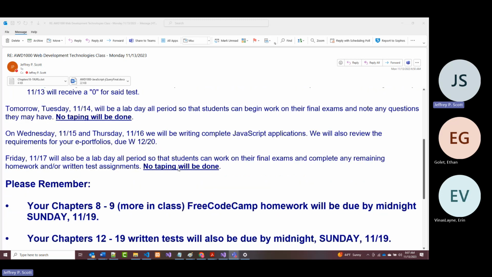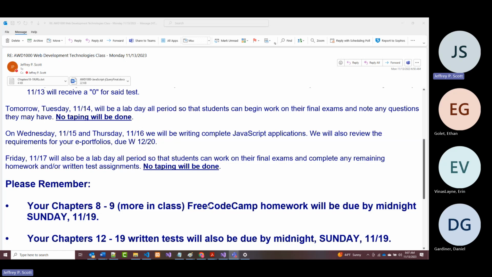I'm going to make tomorrow a lab day so you can kind of sit back and look at your final and note any questions that you have. What I'm trying to do is give you as much lab time to work on this as possible. So this week you will have Tuesday and Friday to work on it. Next week you will have Monday, Tuesday, and Wednesday to work on it.